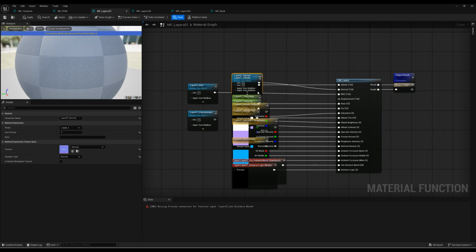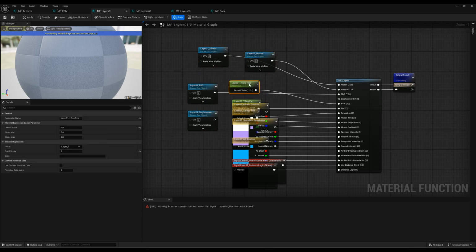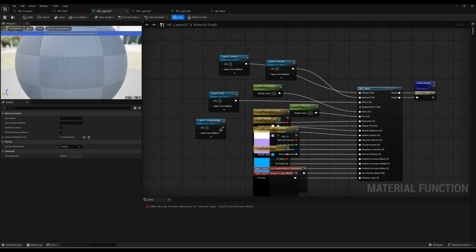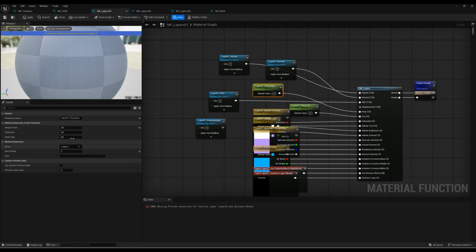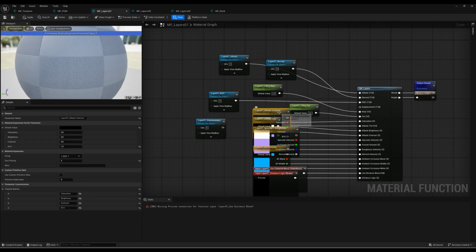Let me see. 3, 4. So what we have to do now, this is 0, 1, 2. This needs to be 3. This needs to be, I'm really sorry for that, but we really have to clean this one up. Trust me. 5, 5, 6.